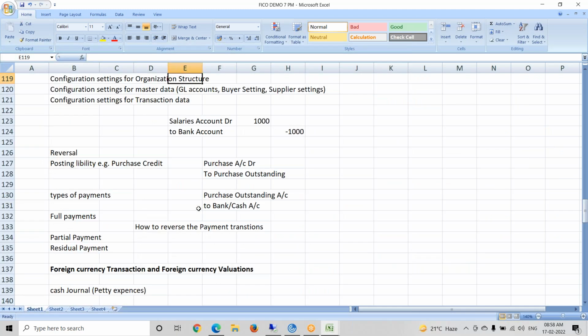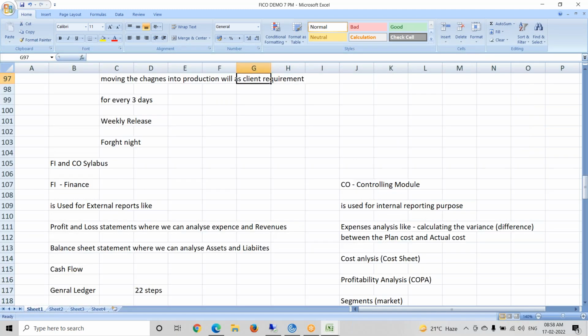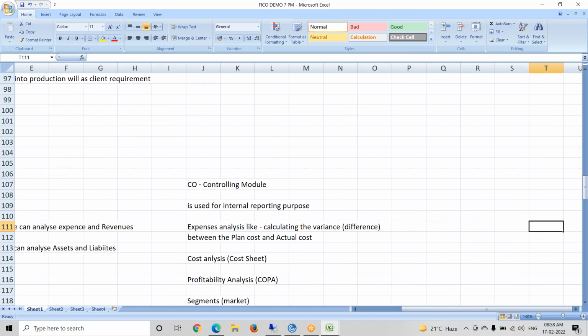There we'll understand how expenses are differentiated and segregated. So what are the elements we use to post the transaction in CO? What is COPA? What is product costing? That will be understood. Okay.